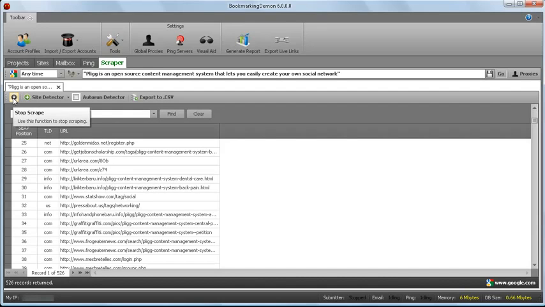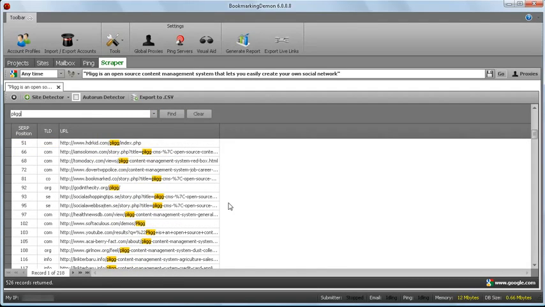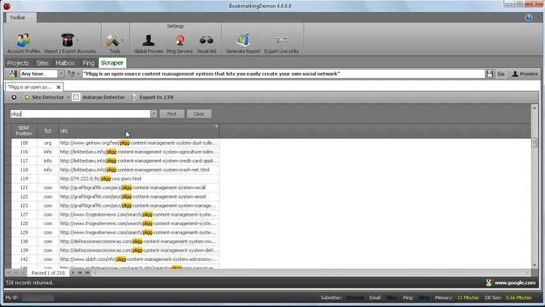To stop the scraper, click the Stop button. You can only perform one search at a time. You can also use the Find field to search within the scraped result. URLs with matched words will be highlighted and displayed to you. This allows you to quickly identify the search engine position for a particular website of your interest. You can export the scraped result into a .csv file by clicking Export to .csv.